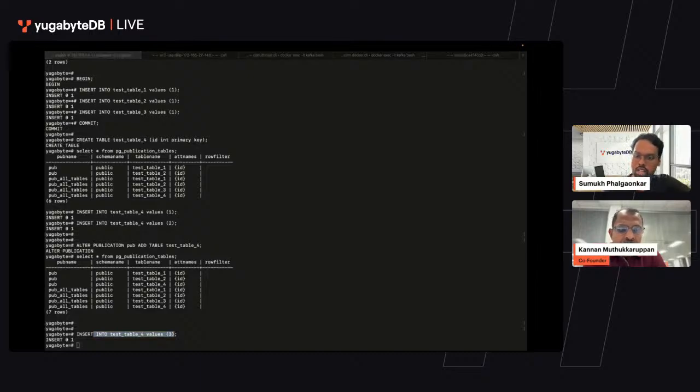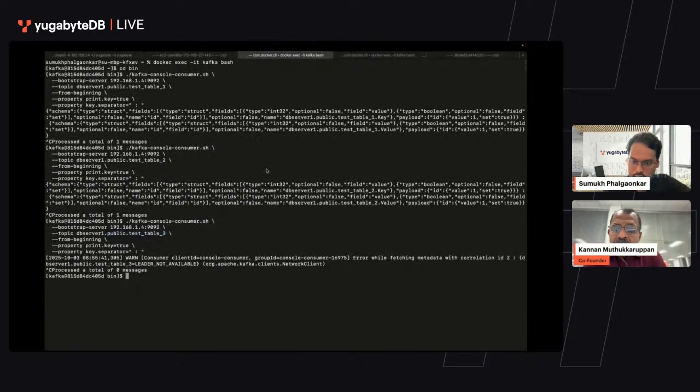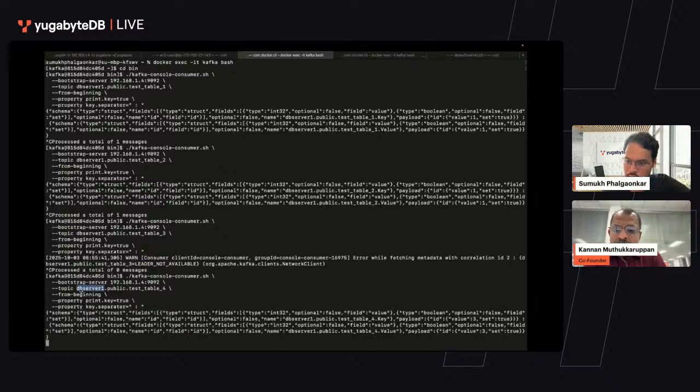Let us print the contents of the Kafka topic for test table 4 for DB server 1, that is the connector which is using the specific table publication. As you can see, I'm printing the DB server 1's content for test table 4. And in the payload, you see that we have received the primary key 3.